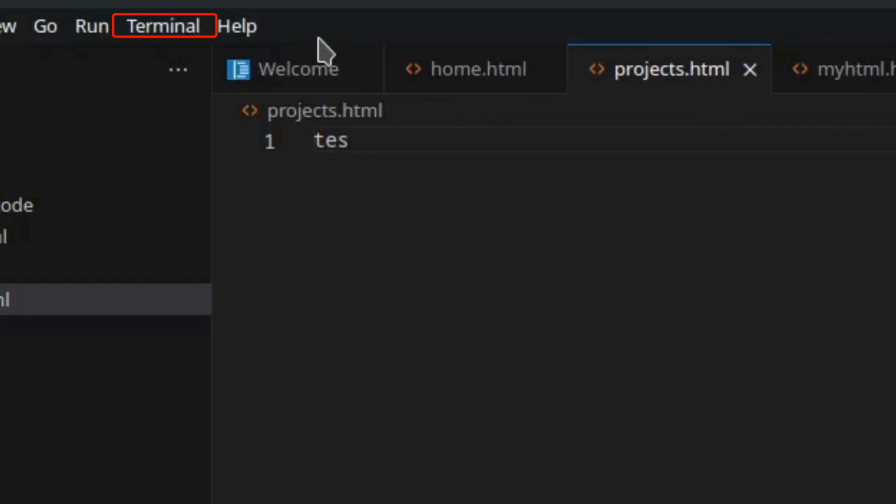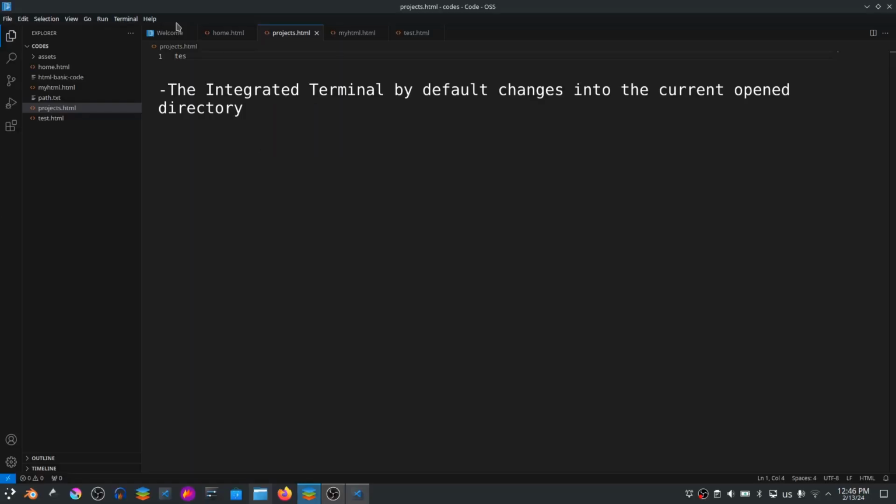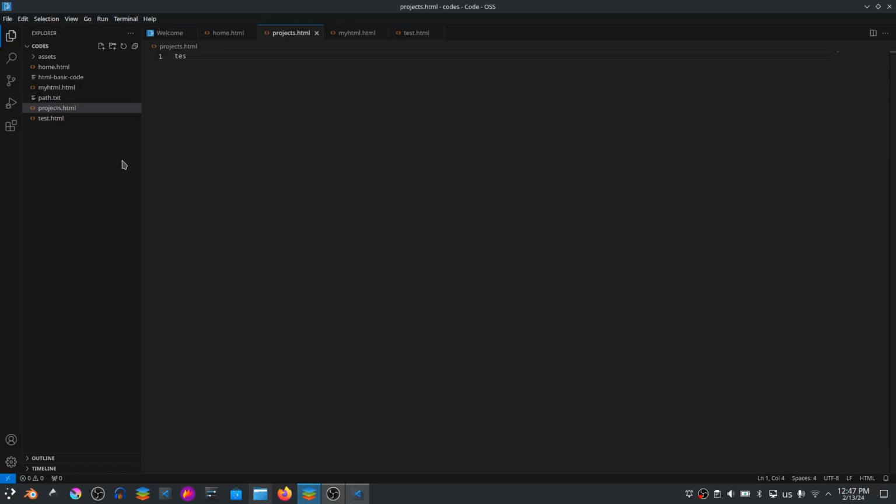The beauty of this terminal is that it's integrated, meaning you can run commands and scripts without leaving the comfort of your coding environment. When you open the integrated terminal, it automatically points to the directory of the file you have opened in the editor. This is a fantastic feature, saving you from navigating through the file system manually.